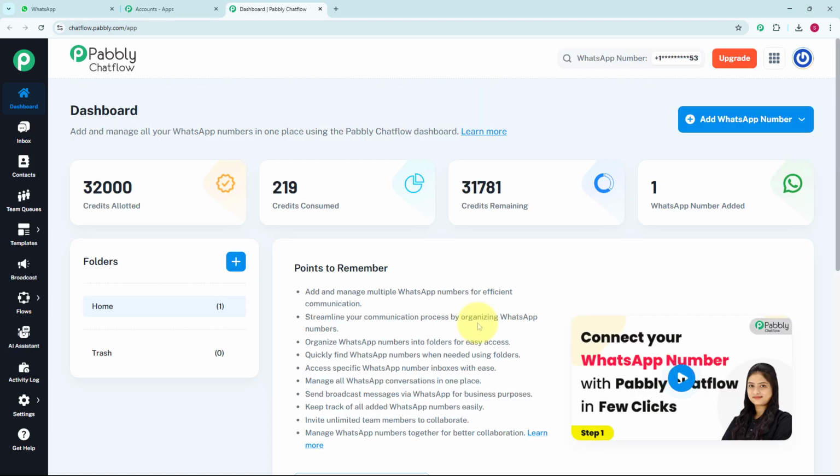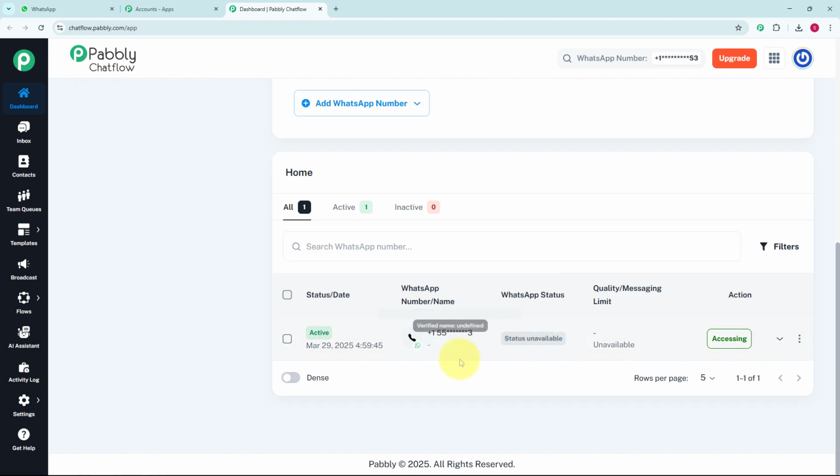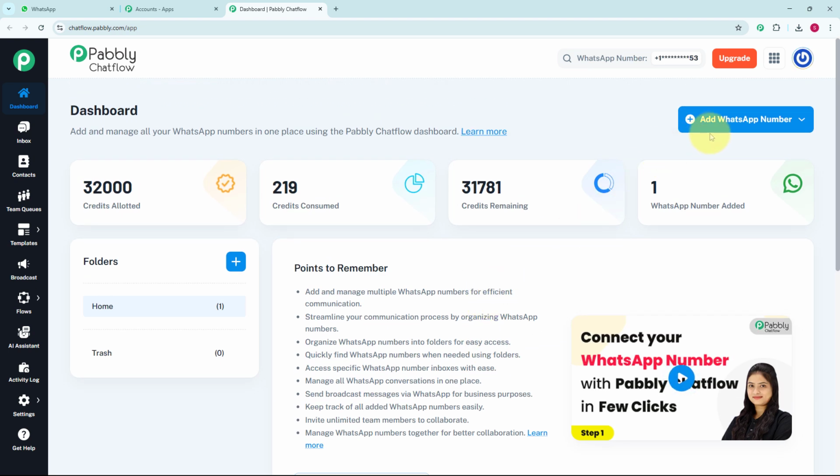Once you click on access now, you will get this dashboard page of Pabbly, and here you can see this is the number I have connected to my Pabbly Chatflow account. You can also add your WhatsApp number by just clicking on add WhatsApp number, and on this button we are getting two options, that is WhatsApp Connect and Manual Token Connect. If you want to integrate your WhatsApp number, you can click on WhatsApp Connect, but if you want to connect with a token number, you can just click on Manual Token Connect. Now moving on further, here we are getting the option to create a new folder. If you want to create your own folder, you can click here.